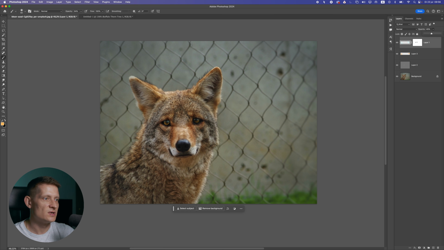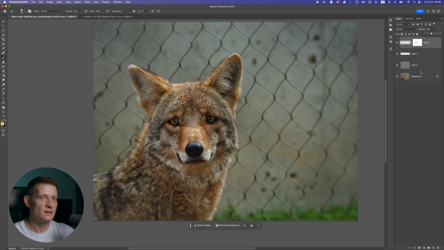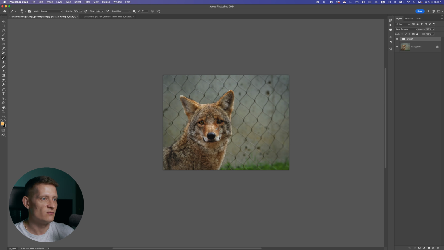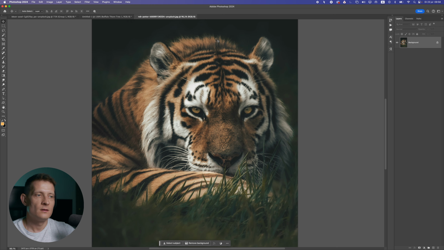Just find a nice range to keep it realistic. And now let's put this in a folder by holding down Shift and selecting all those layers and pressing Command G or Ctrl G. You can see before we had this and now we have this, we have beautiful eyes now in this photo. All right, let's do one more photo.